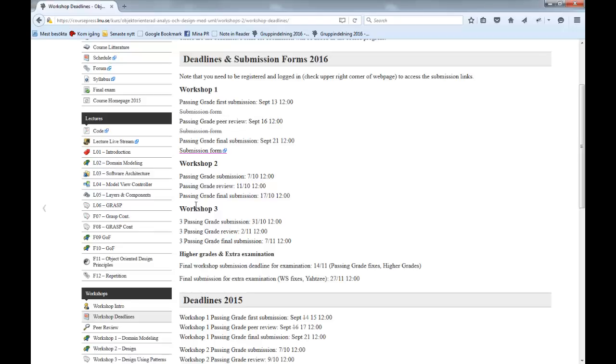And the process will be the same. You will hand in for a passing grade. We will hand out the review groups, and you will make your review and send it to your group before this date, and then we will have a final submission. So it's the same procedure as for workshop 1, and this will be used the same way for workshop 3.